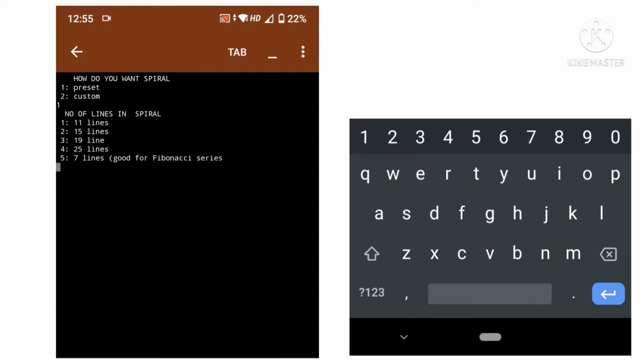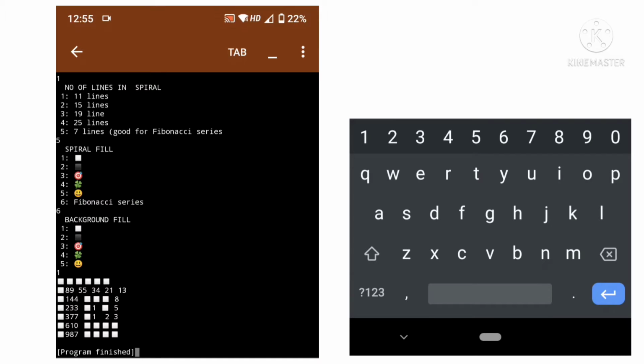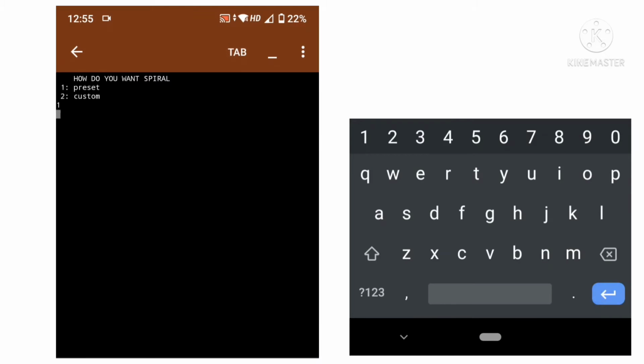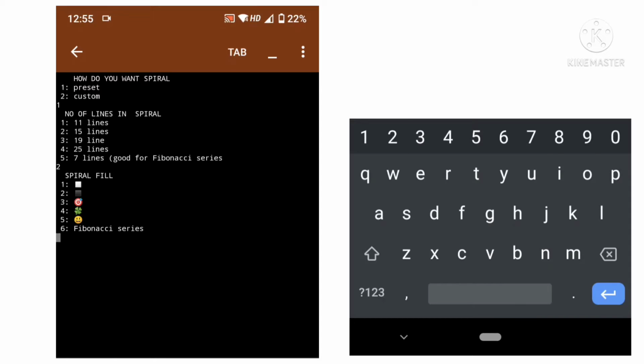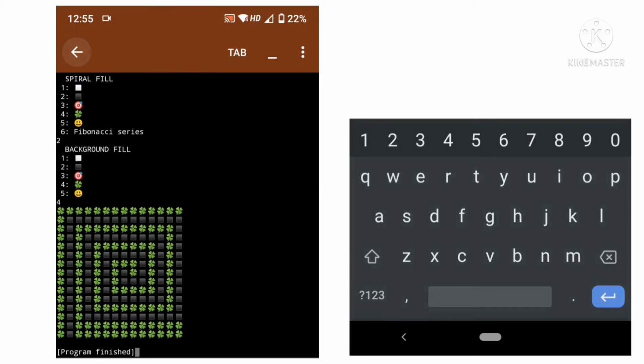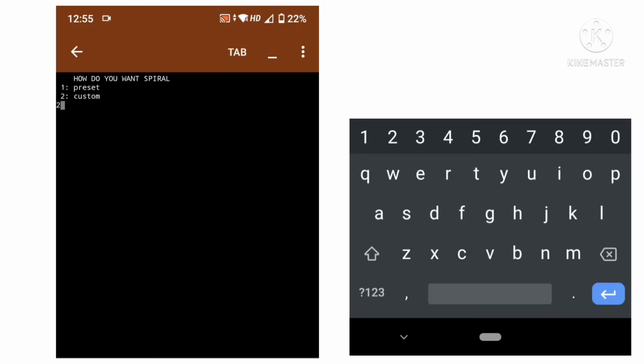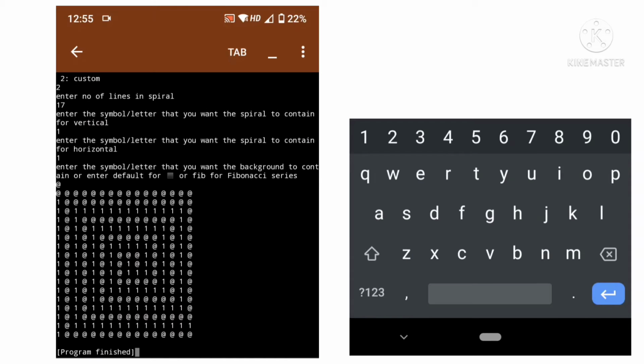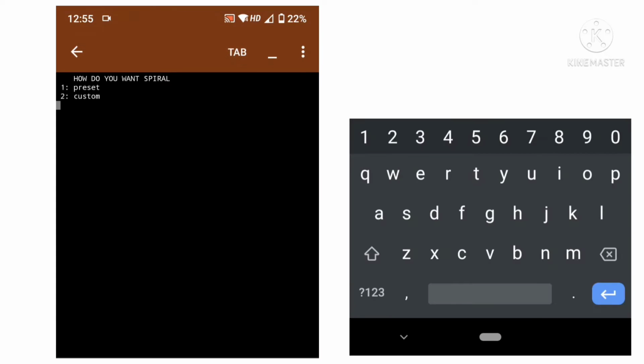Guys, and in this video I'm going to show you the logic behind making a design in the Javdroid app. In this app it is the design spiral. As you can see, that was the Fibonacci spiral, and you can customize it or use presets to change the background and the spiral color. As you can see, the green and the black spiral. The spiral length, the background color and the spiral fill are all customizable.